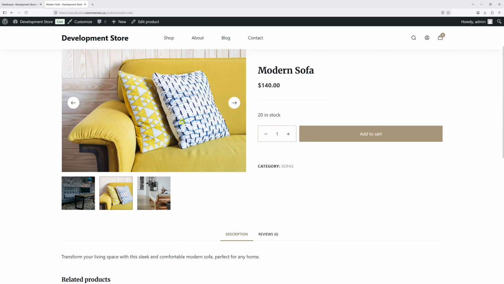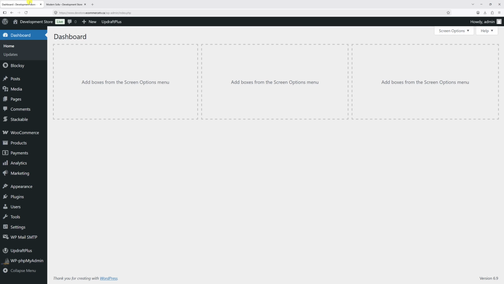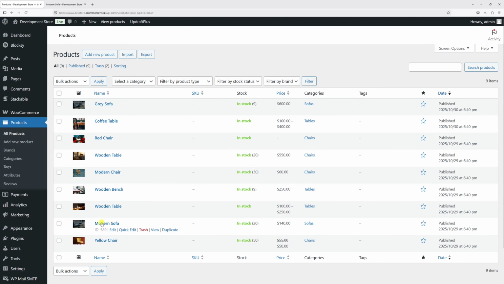To make this change, first we'll log into WordPress admin account, then on the left side of the screen, hover on products, then select all products. Now look for the product in question. In my case is this one, Modern Sofa, then select edit.